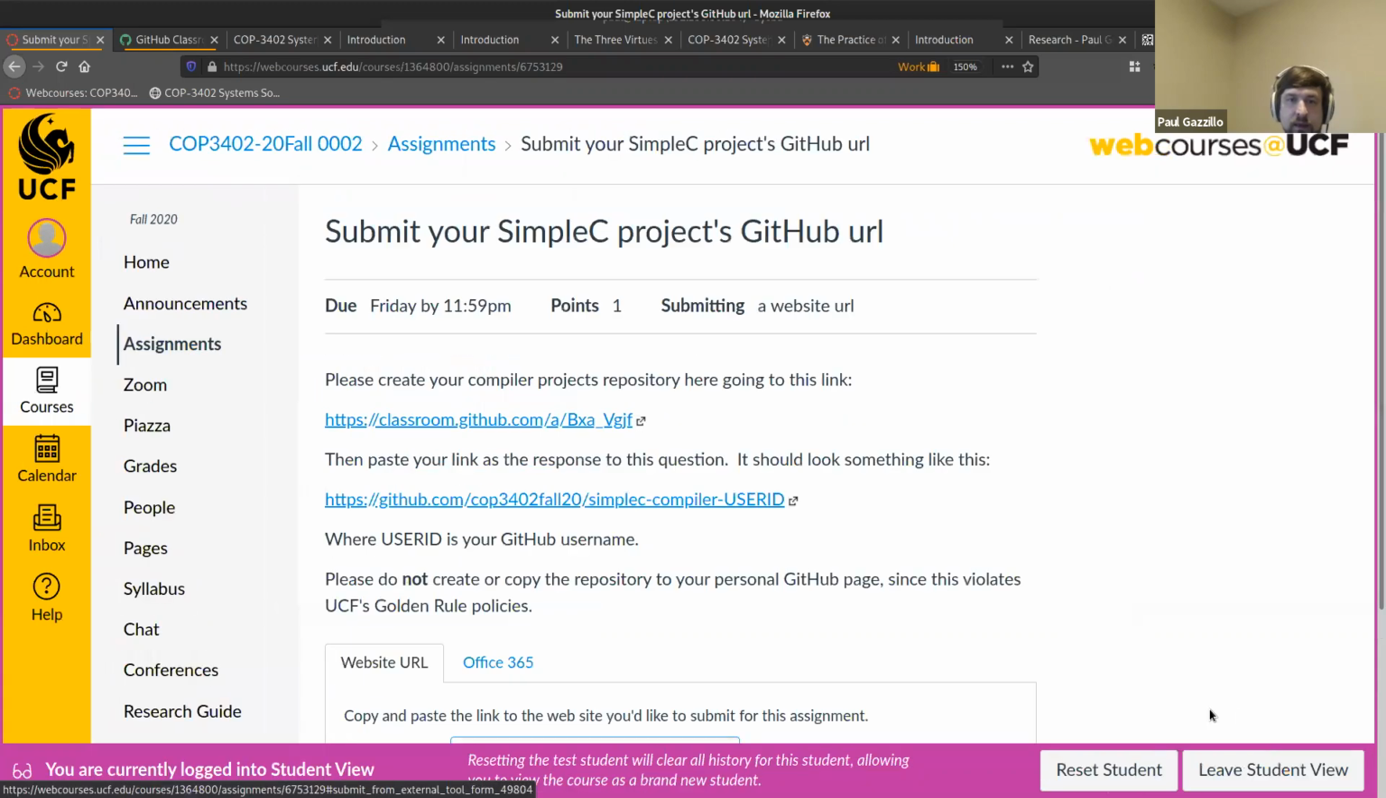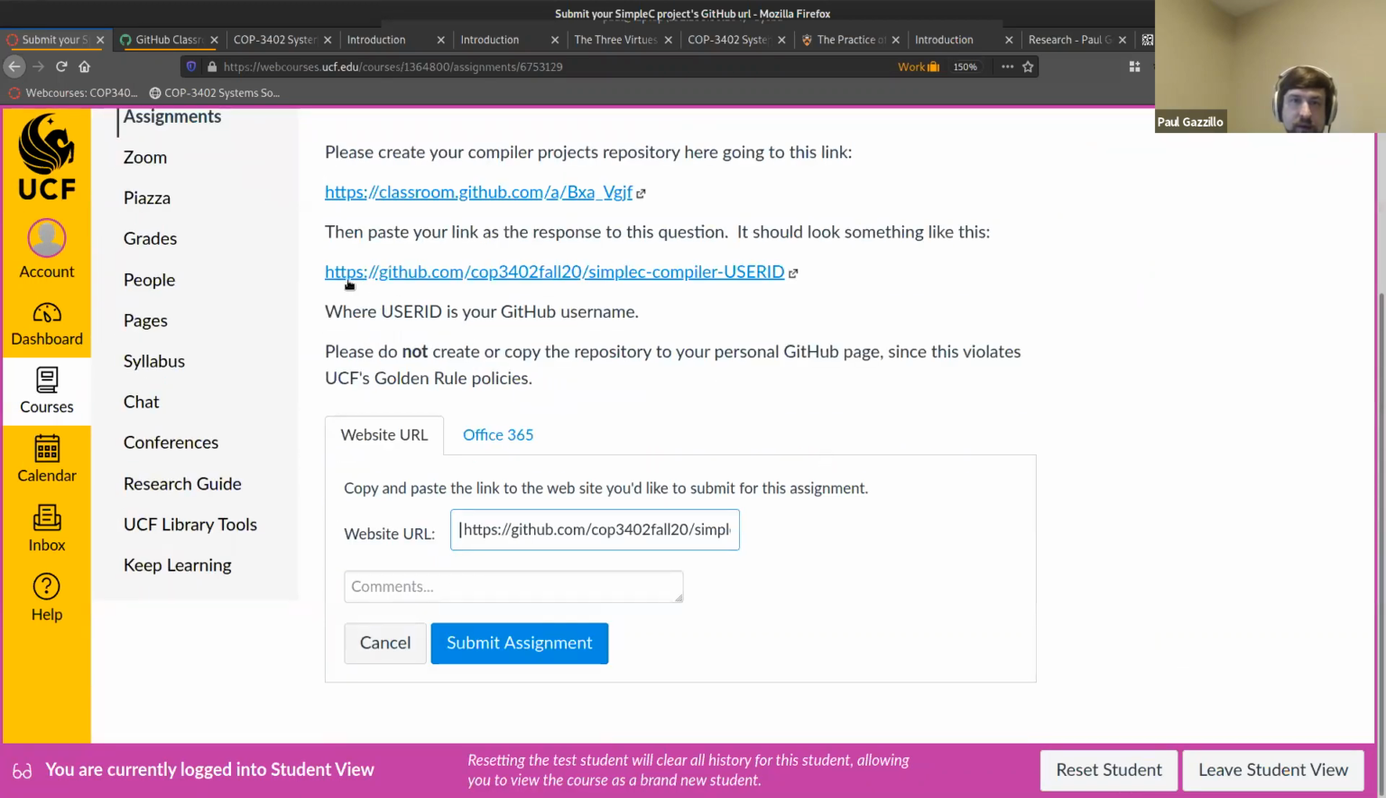It should have the form of https, blah, blah, blah, github.com. It should definitely have COP-3402 Fall 20 as the GitHub organization, and then it'll say simple-C-compiler- and whatever your user ID is. Mine is Paul Gaz, so that's what my link looks like. Questions on this? I noticed a bunch of people already submitted theirs, which is great. But that is literally your first assignment. That's it. Just takes a minute or two.